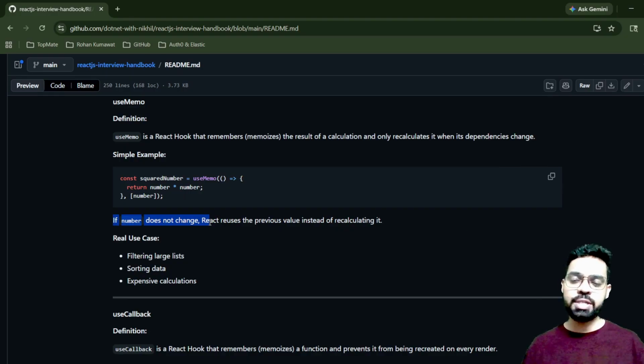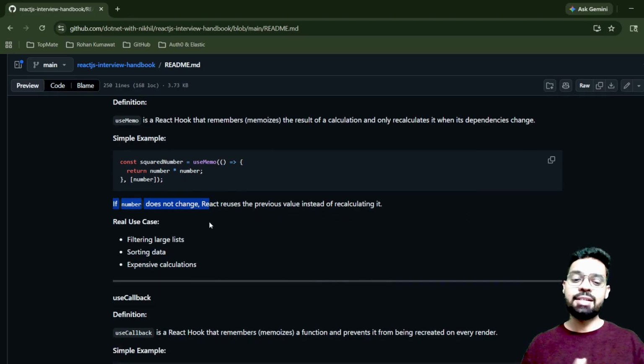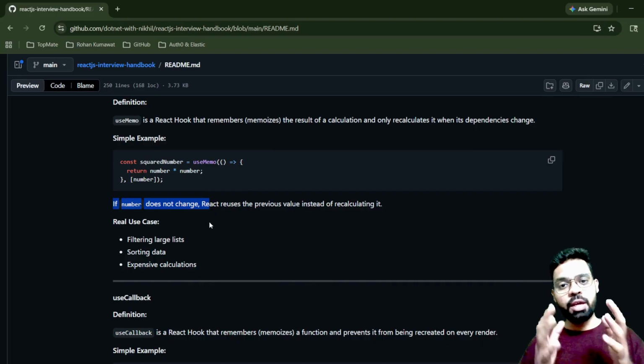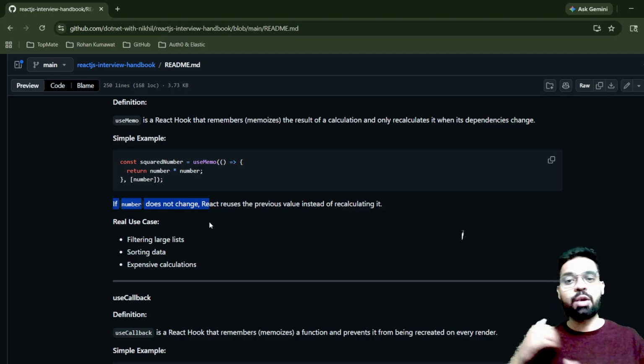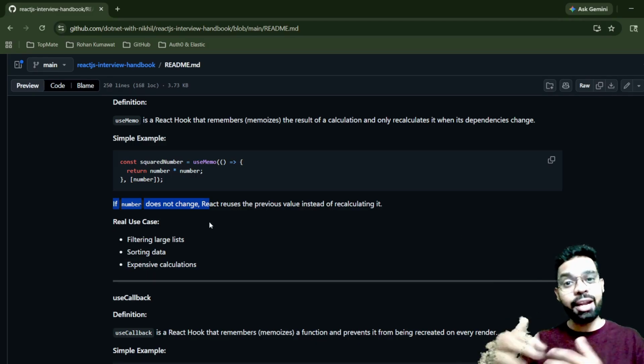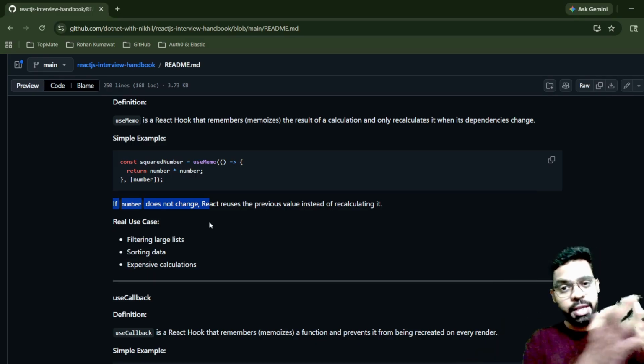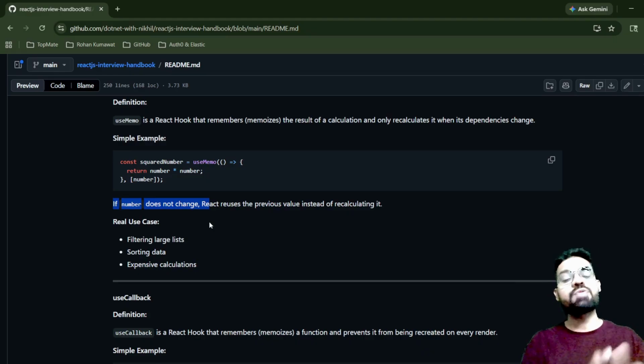What are the real-time use cases? Filtering a large list, sorting data, or expensive calculation. If you want to make a calculation and reuse it every time, we don't want React to recalculate or re-render every time. We want to use the existing calculated value. For that purpose, we go ahead with useMemo.